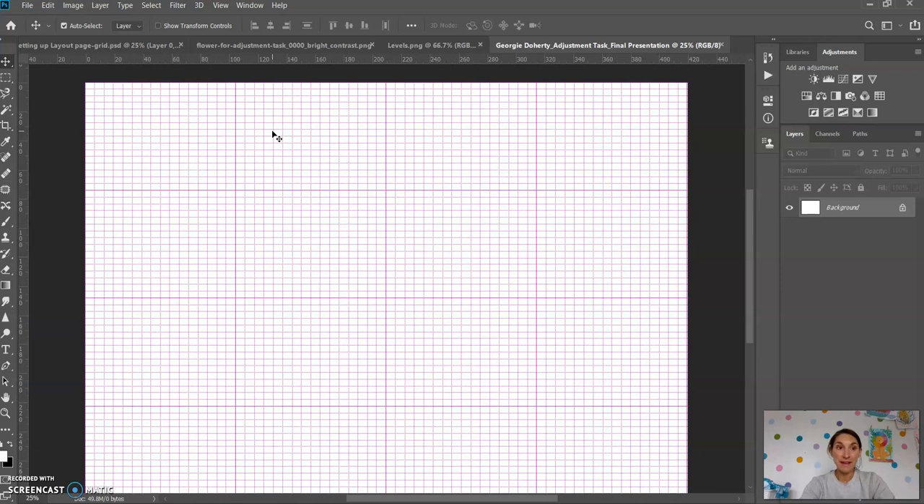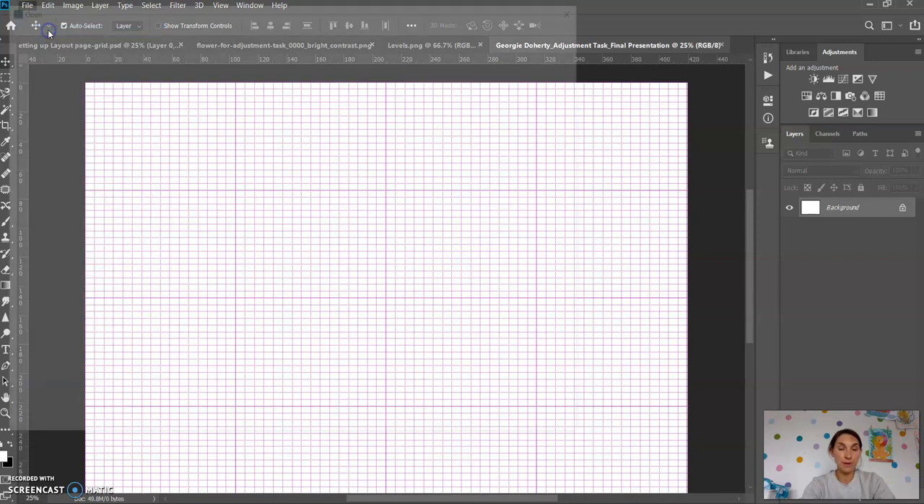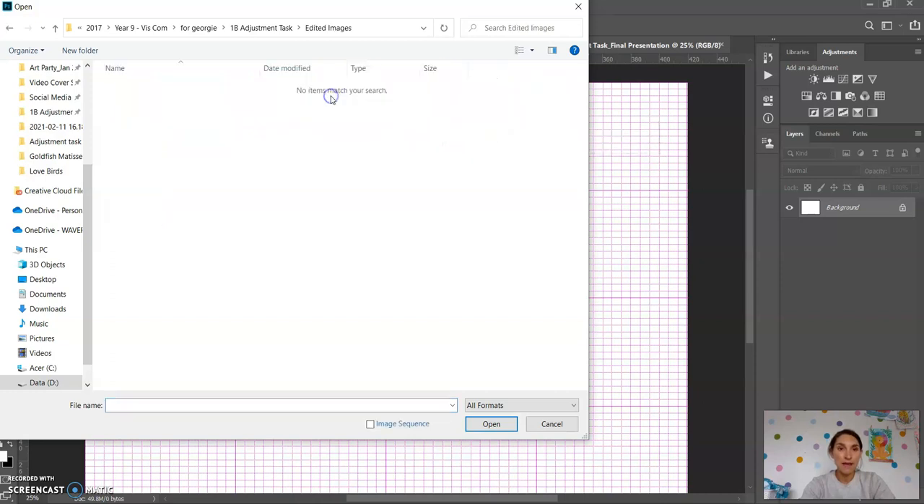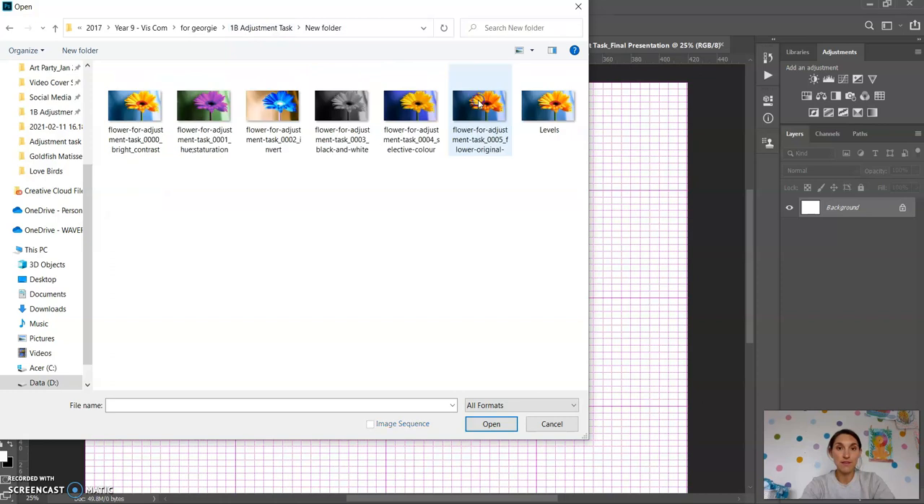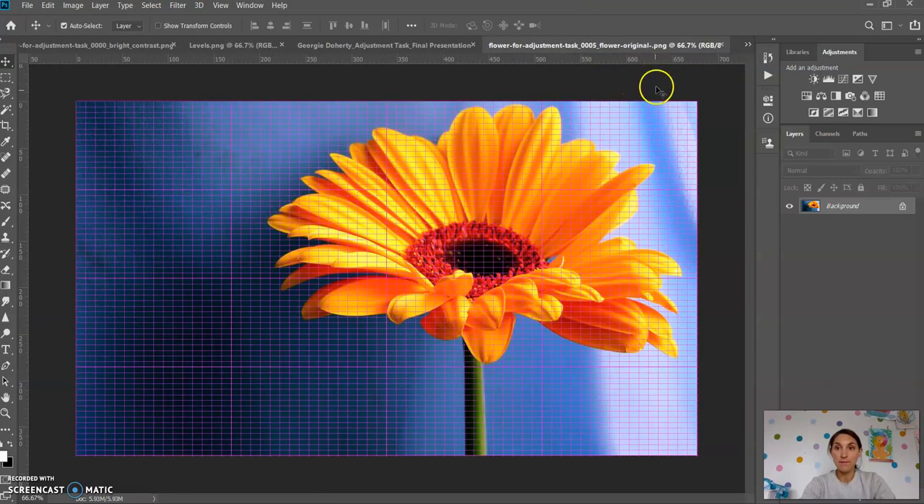So now let's place them. I'm going to go to File and click Open, and I'm going to open a couple of my edited images, which should be in my edited images folder, which is actually here. I'm going to first open my original. So this one is my original image, so I'm going to click that and open. So here is my original flower that I've edited for this project.